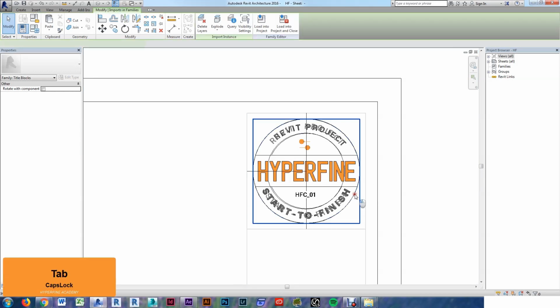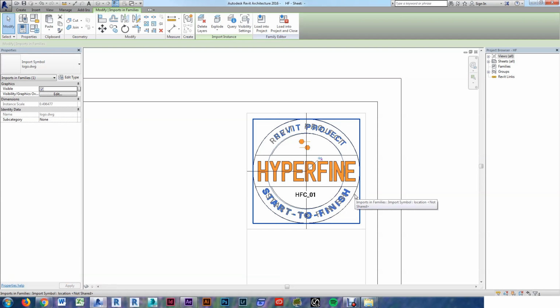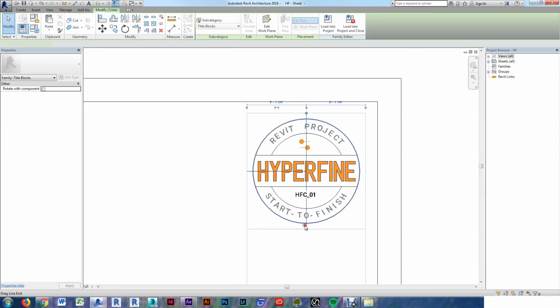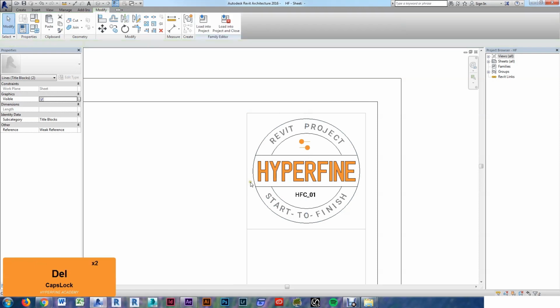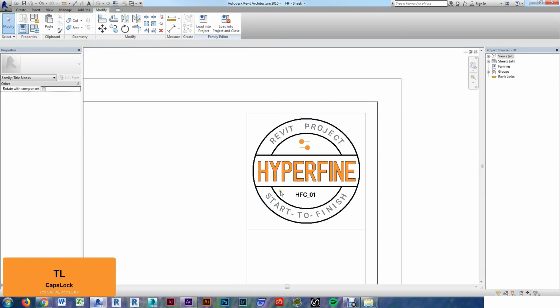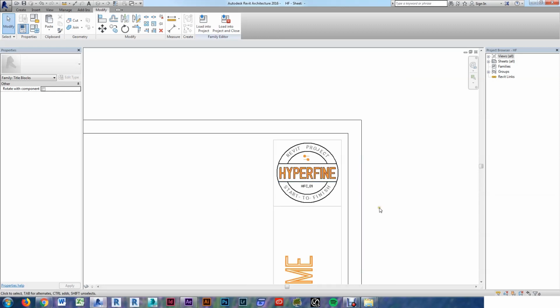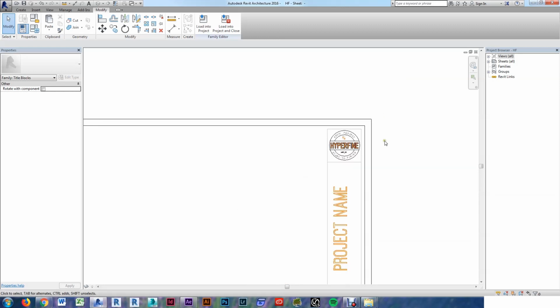What we need to do now is delete the DWG symbol. I can delete these guidelines. Turn on thin lines. So that's what it's going to look like in Revit now. And this is going to be consistent in every Revit project. That could be a problem if you're using a DWG or some other linked file. So this is going to be very consistent now, and our logo is done. Our title block is almost complete.